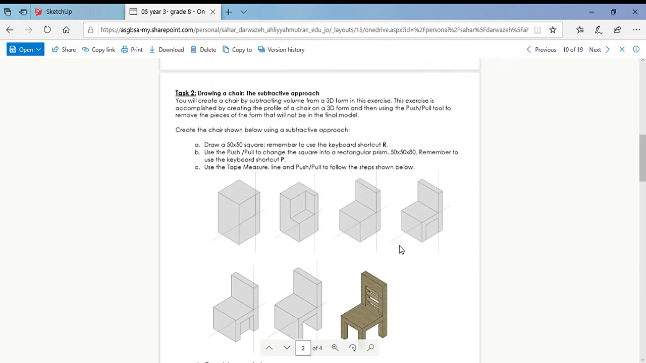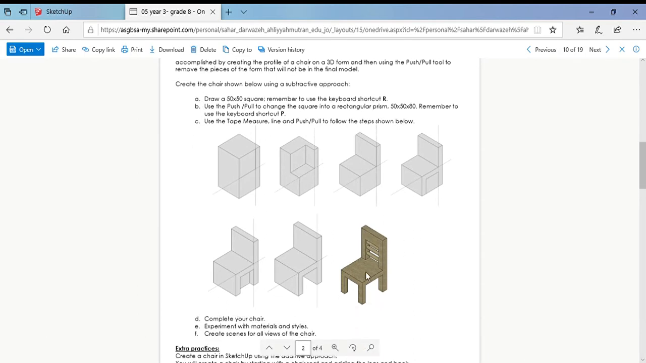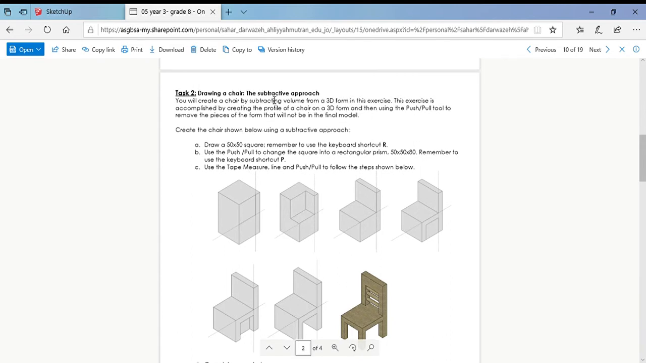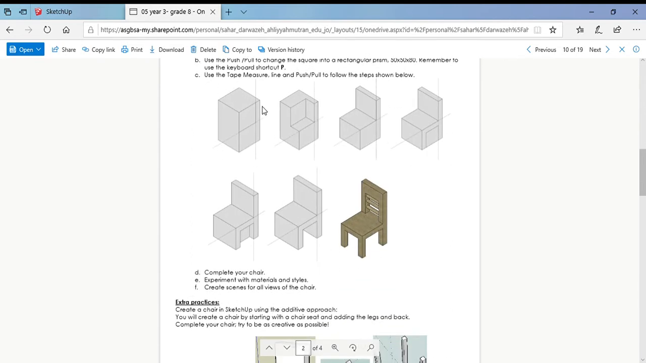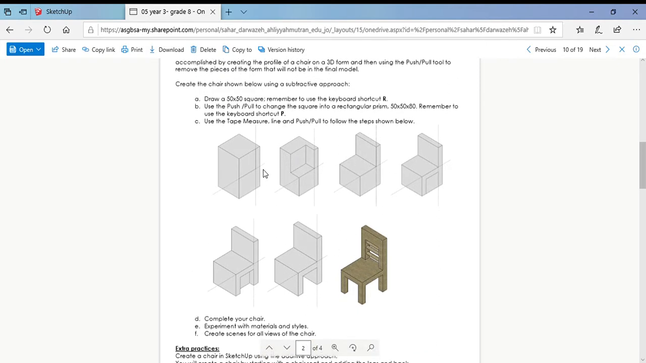Hello everyone. So today's exercise that we'll be working on is task 2, where you will be drawing a chair in two different ways. The first approach is the subtractive approach, meaning that you start with the big or the complete mass and you start taking away some parts of it until you reach the desired shape. The dimensions for the chair are 50 by 50 for the base, and the height is 80.